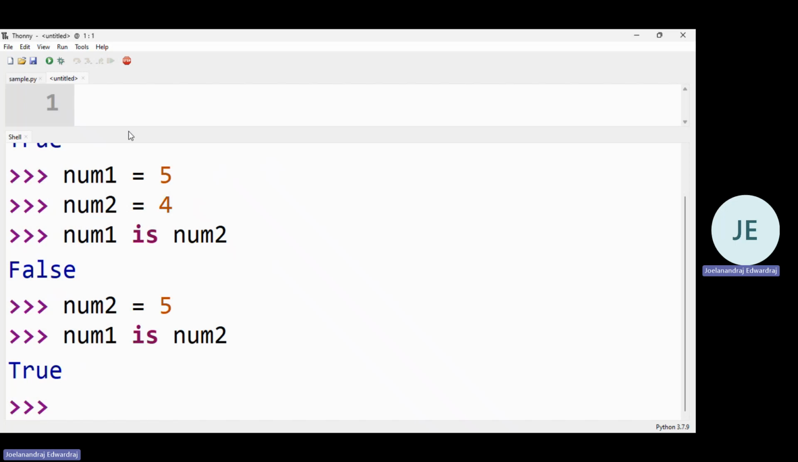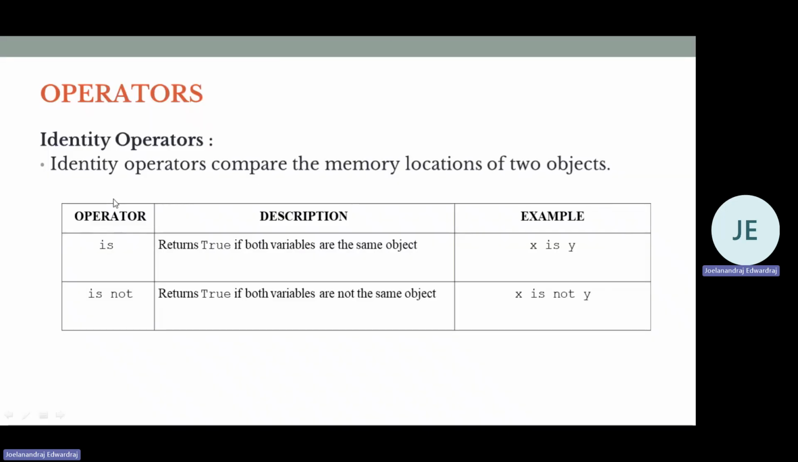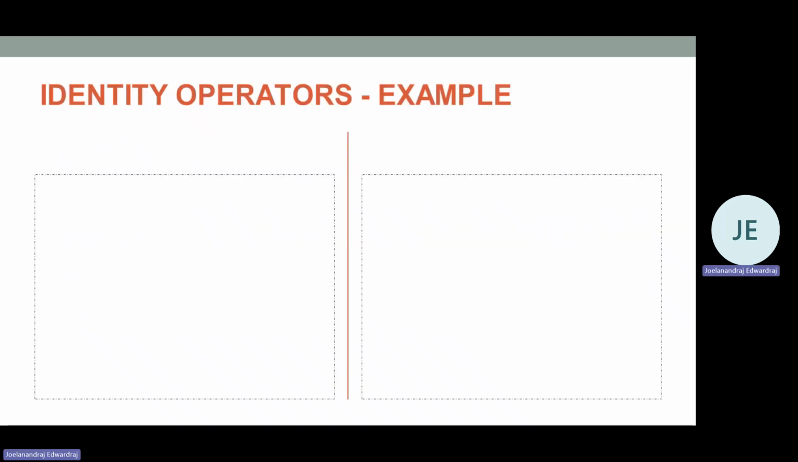So 5 is actually a constant. Every constant has a fixed address. So num1 and num2 are referring to the same particular value, right? In this case, the is operator would compare and tell whether they belong to the same memory location or not. In the same way, is not will also do the same. If they don't belong to the same memory location, it returns false. If they both belong to the same memory location, it returns true. Okay, let me stop here.